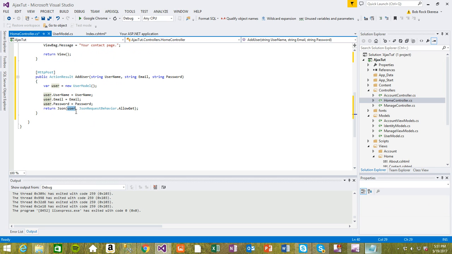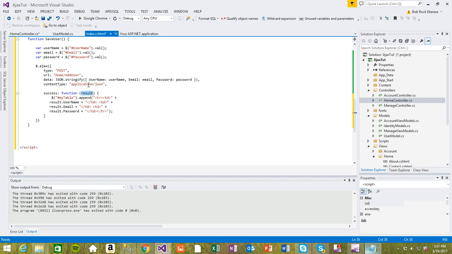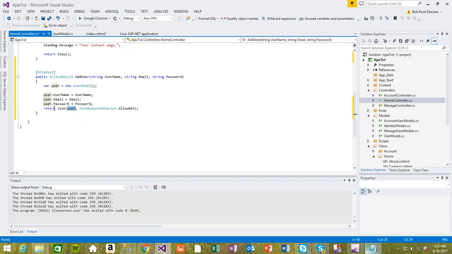So this is what returns back to us as a result. This result is going to be this model. Now the information is going to be bound here, and then we return JSON. It's going to be a JSON result that is returned, and then we need to add this JsonRequestBehavior.AllowGet.